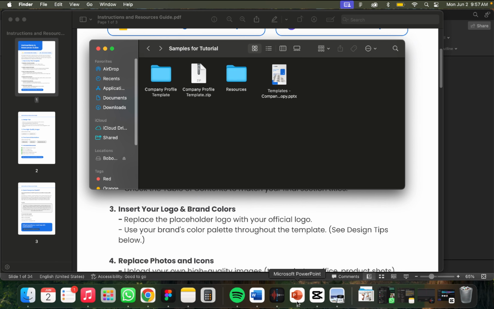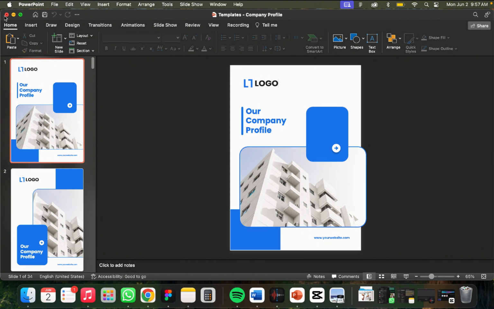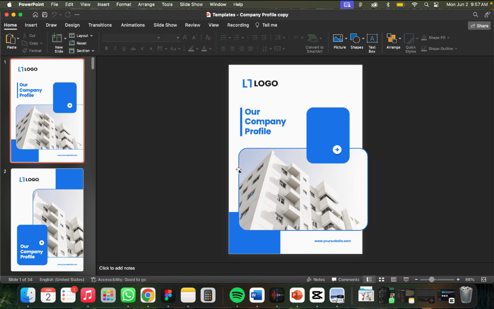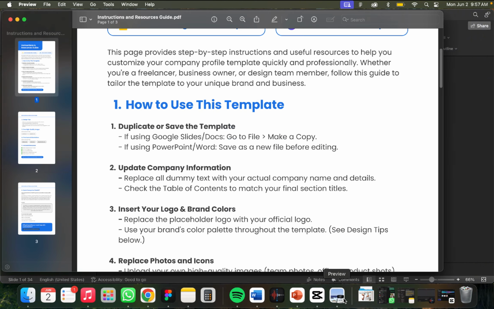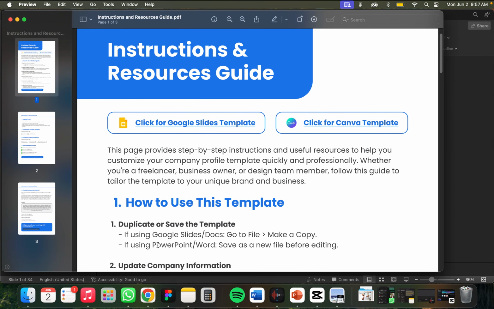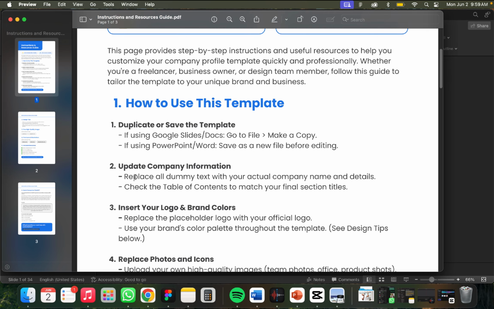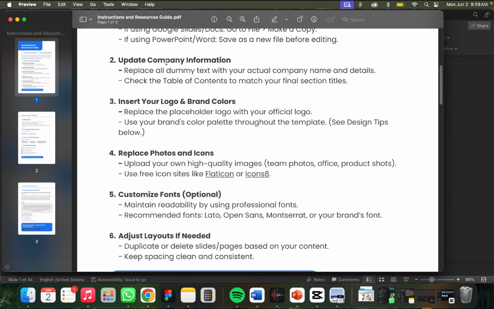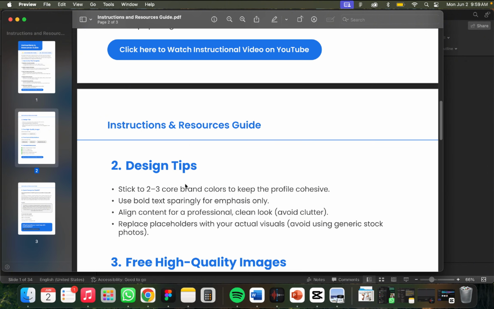I'll close this now. Let me quickly close this one and then open this one. Yep. So here it says copy. So duplicate or save the template. Update this, insert this. I'll show you how to do all of this. I just want to show you something else.